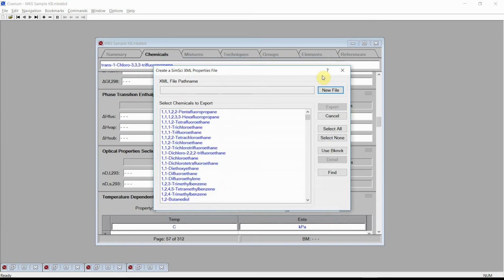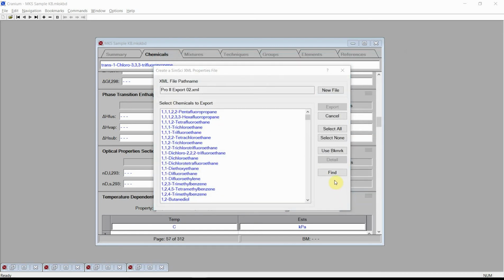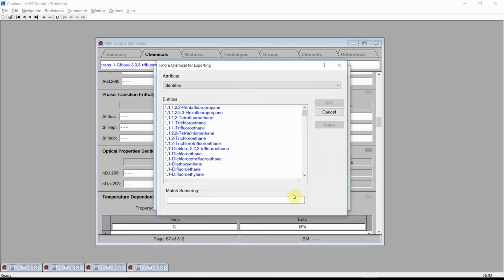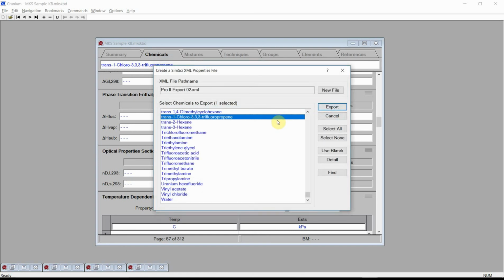The Pro2 input file requires a file path name and one or more chemicals to export. Click on the New File button and enter a path name for the input file. Press the Save button. Search for our new chemical's name by entering a portion of its name. Cranium will select the name of our new chemical. For this demonstration, select 2 or 3 additional chemicals to export. Finally, press the Export button.